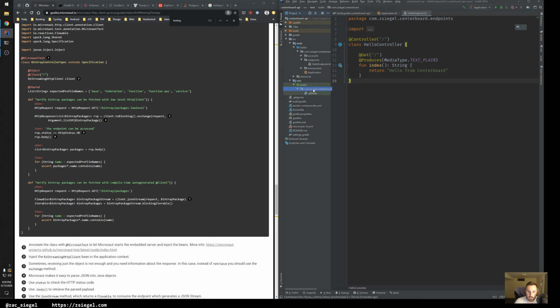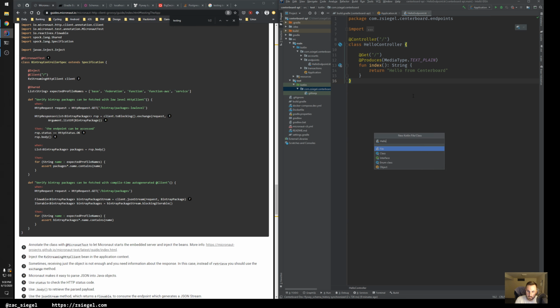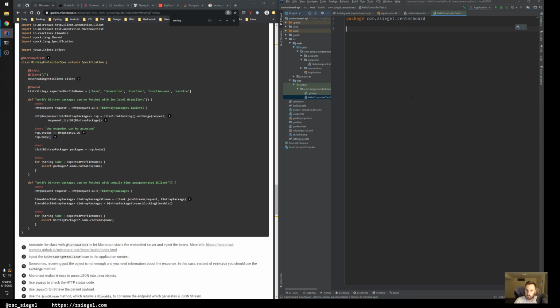Kotlin. So we're going to do HelloControllerTests. It's not going to extend anything, but it is going to be a Micronaut test. And the controller says hello.